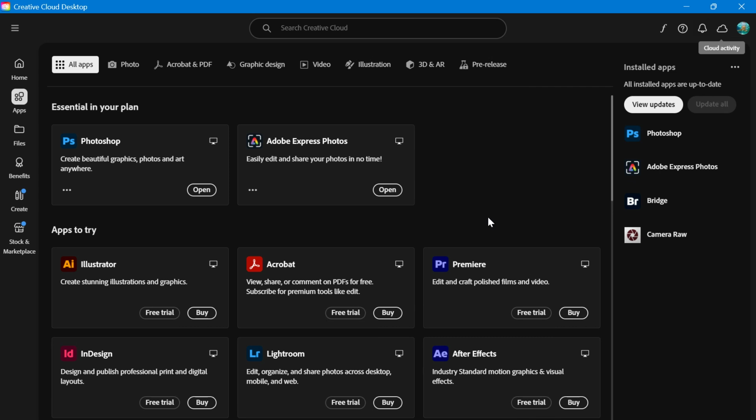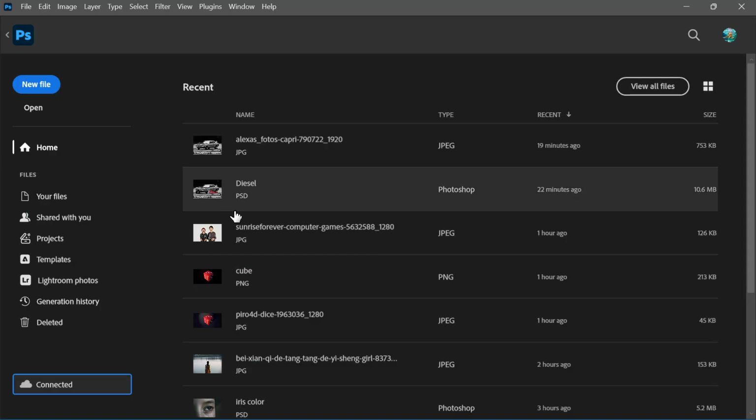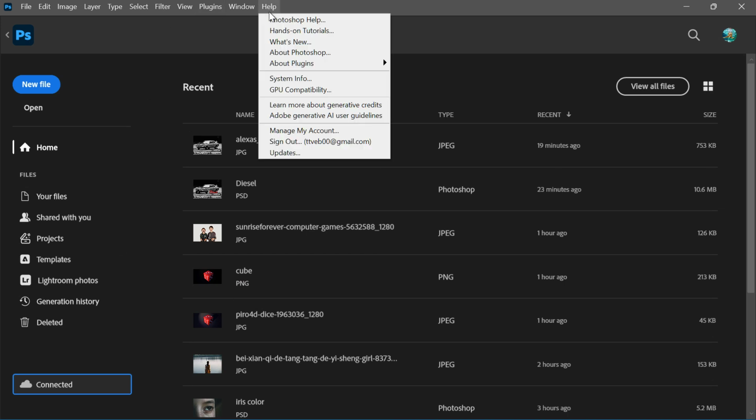After the installation is complete, you can click Open directly from the Creative Cloud app, or you can launch Photoshop the way you normally do. Once Photoshop opens, you'll officially be running the latest version. If you want to double-check, click on Help in the top menu and then select About Photoshop. A window will appear showing the exact version number you're using.